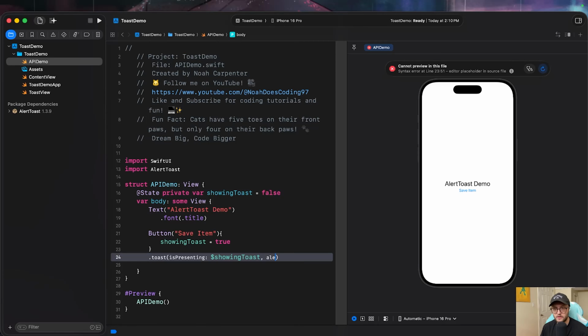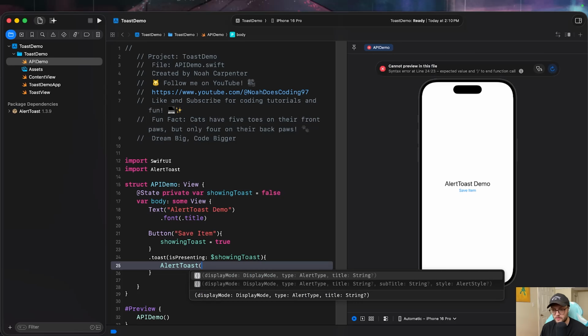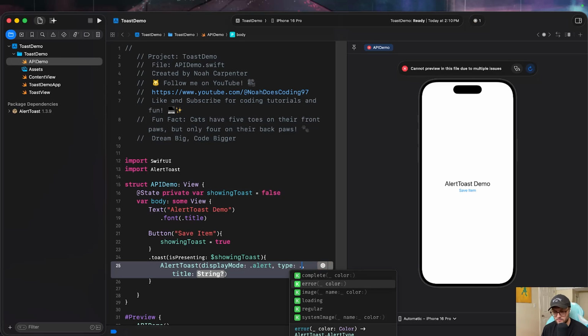There, I'm going to add a brace. We're going to reference alert toast with a capital A and T. From here, we're going to include the type. There's even alert style. Use the autofill to explore some more things. We can see that we can have it be an alert, banner, or on the HUD. So let's set it to be alert. For the type, let's do complete.